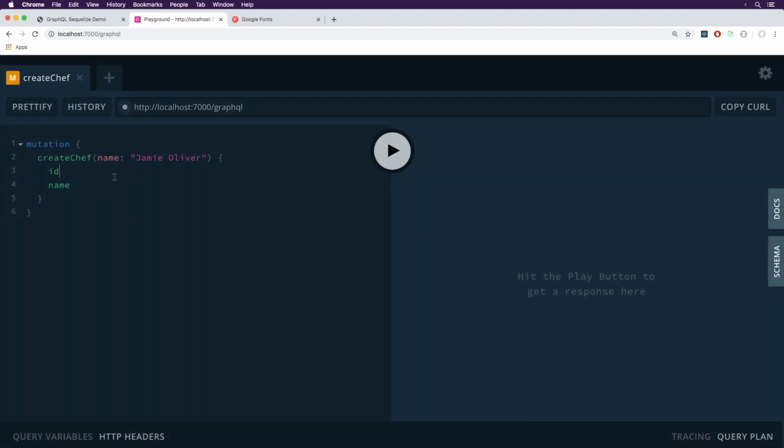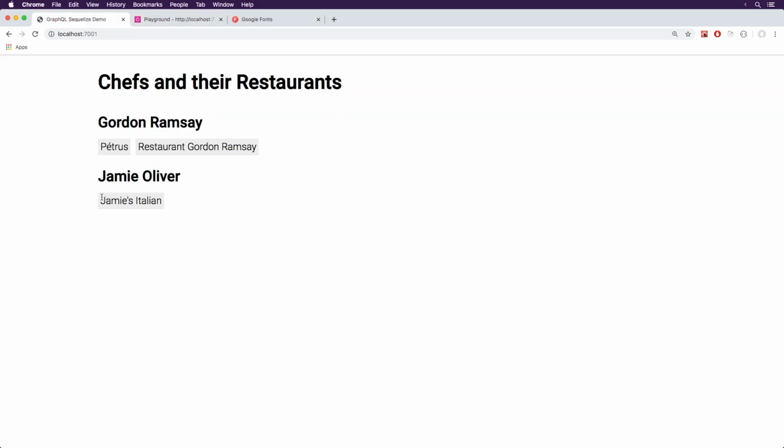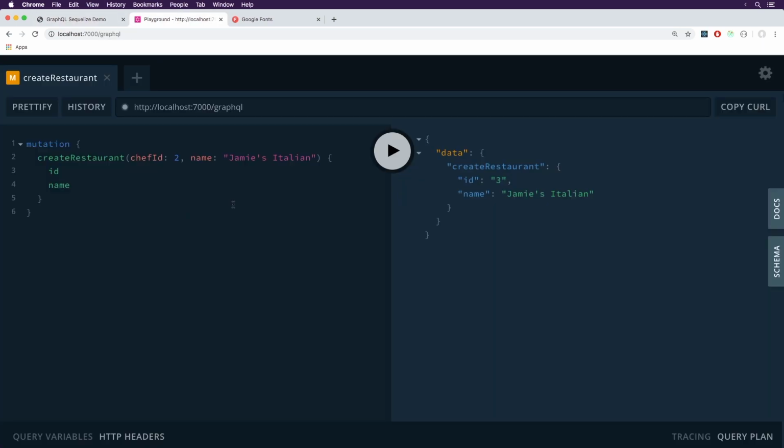Let's just refresh real quick, and let's do create restaurant like that. And for chef ID, let's do chef ID 2 for Jamie Oliver, and the restaurant's name I think was Jamie's Italian or something like that. It doesn't really matter here. So we're going to do ID and name like that, and then press play. And now you see we have a new restaurant, Jamie's Italian, and that appears right here. So this basically means that all of our mutations are working correctly.